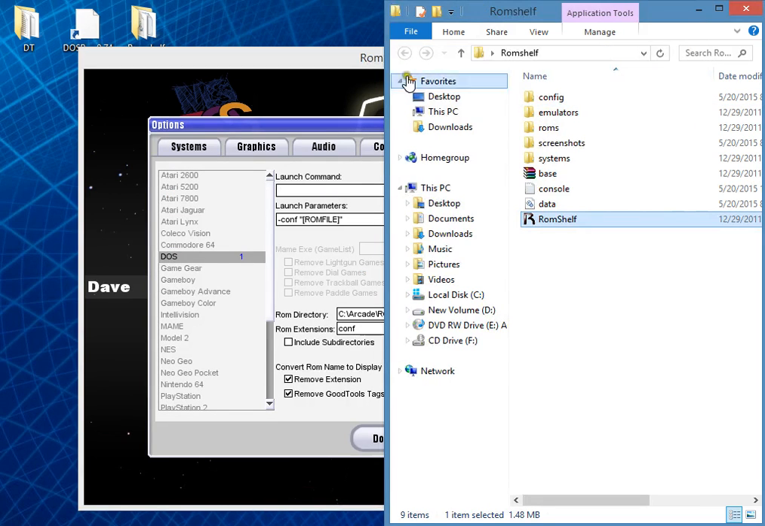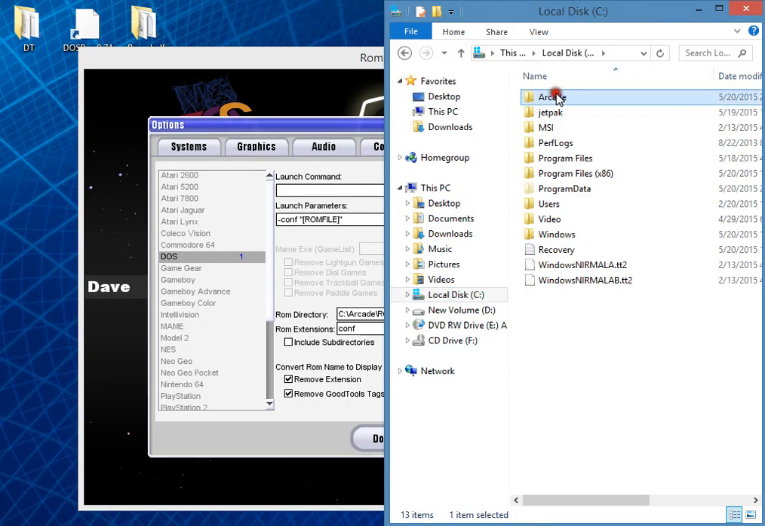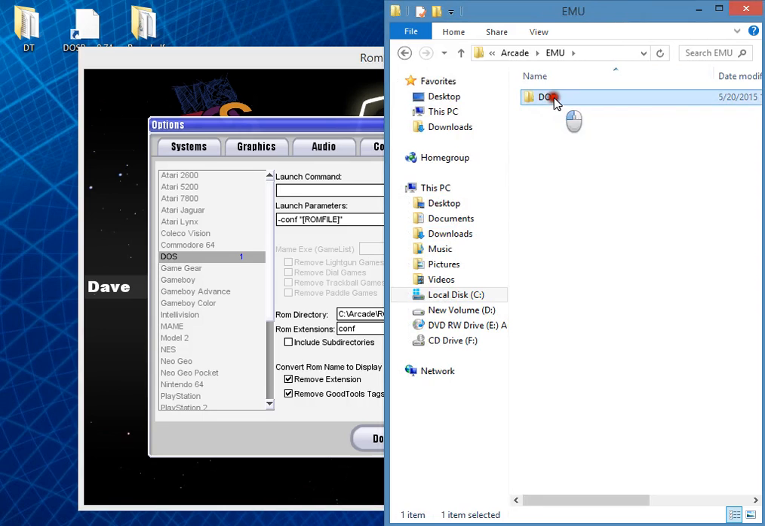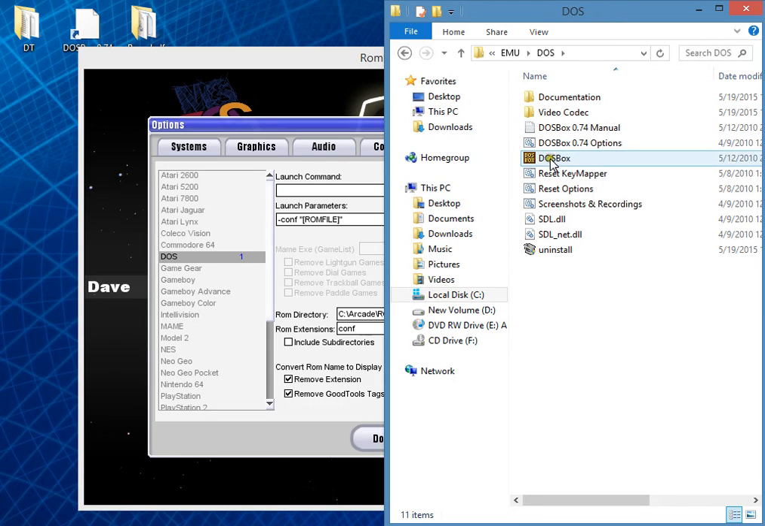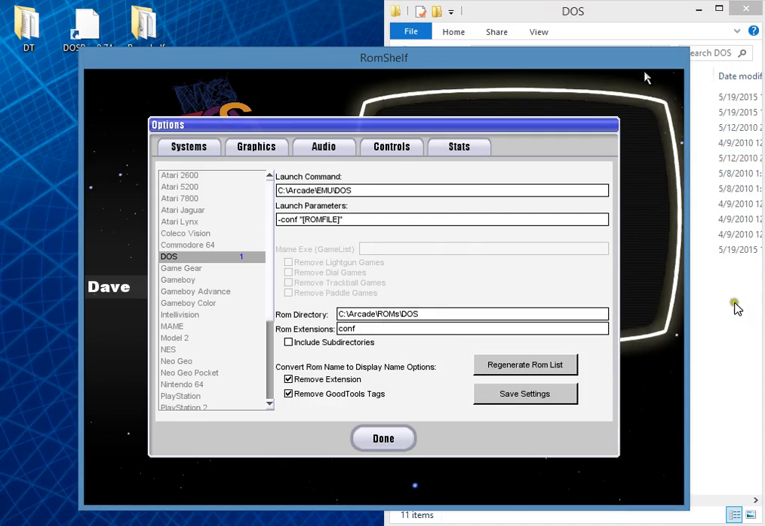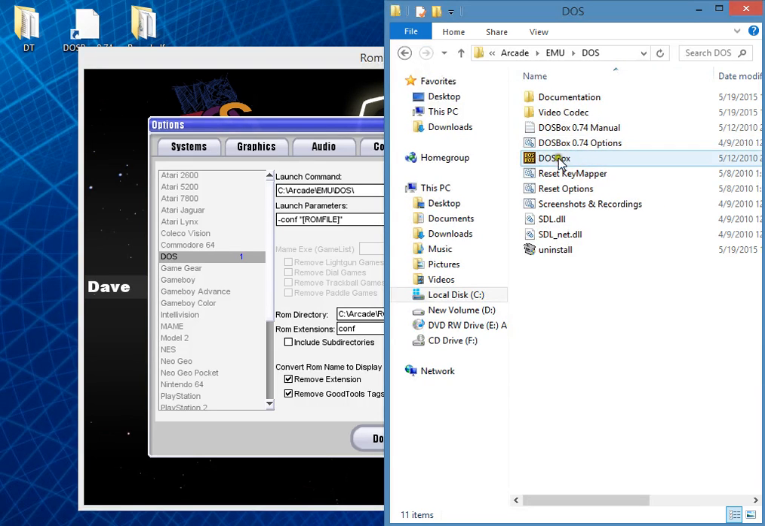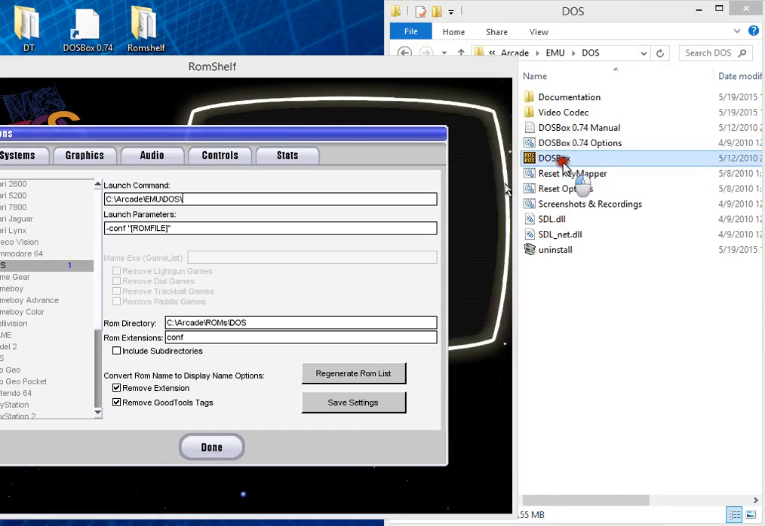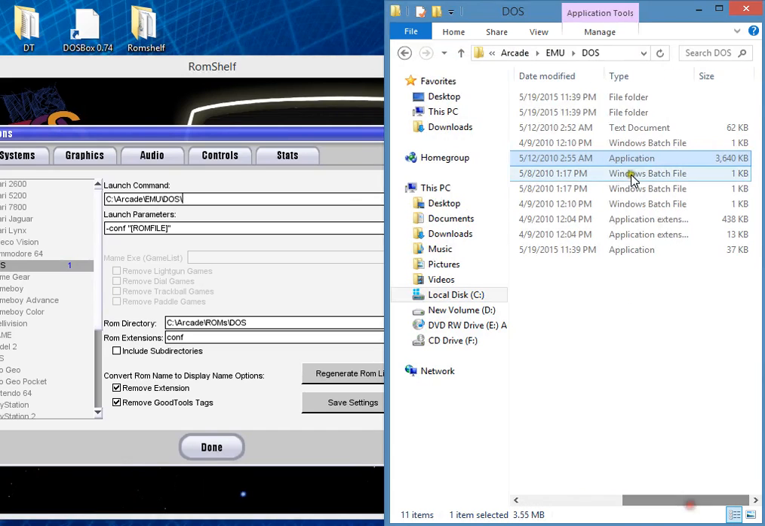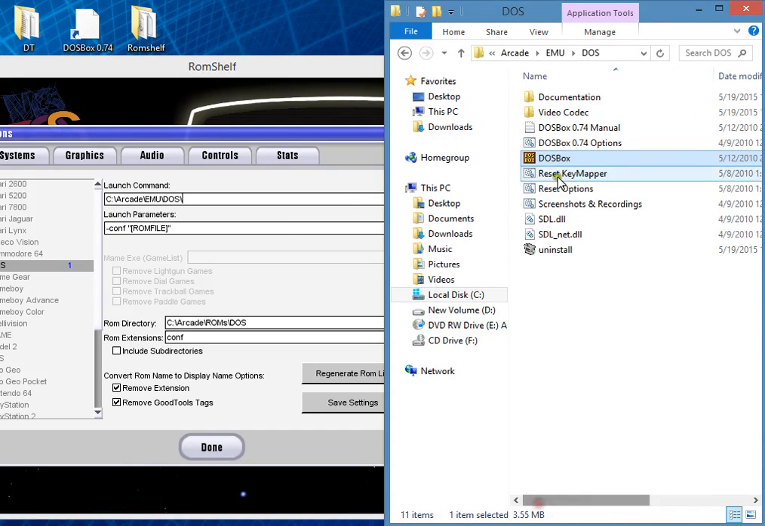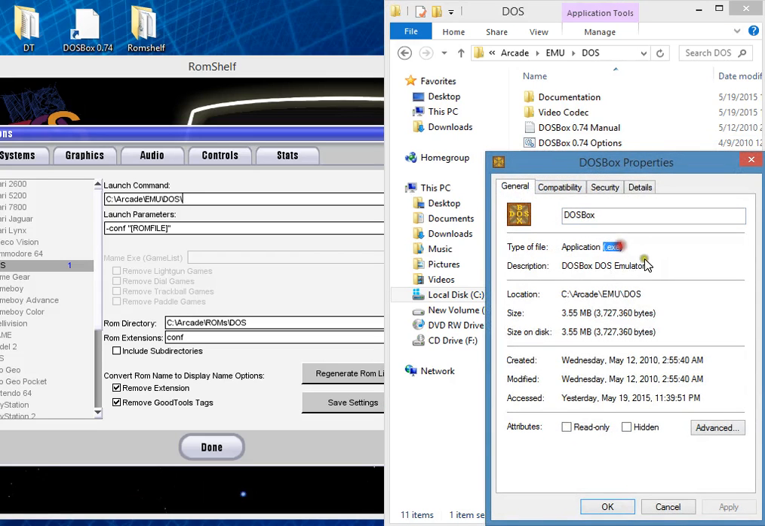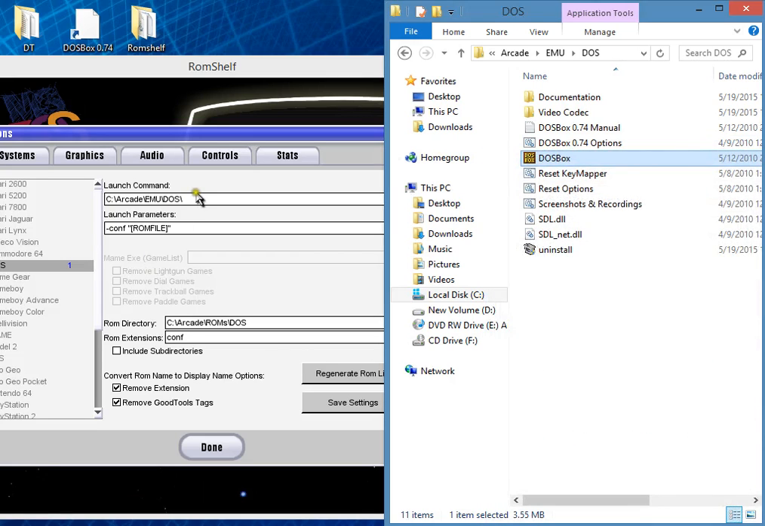So in my case, it's in my C drive, arcade folder, emulator folder, DOS folder, and it's DOSBox. So you want to get this file location, so cut that or copy it, paste it there, but also you want to do a slash, and then you want to copy this name exactly as it is. And this is an application file once again, so it should be .exe at the end. So in order to find that, you can go to properties and then see that it's a .exe. So you need that exe.